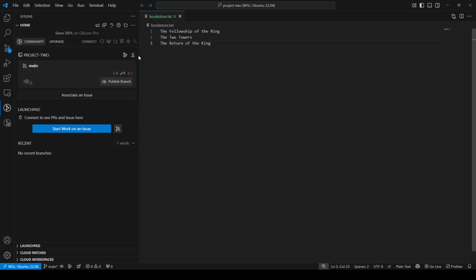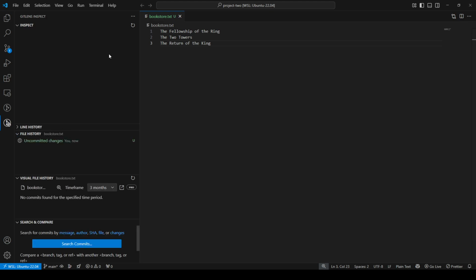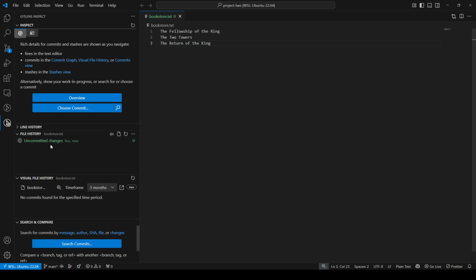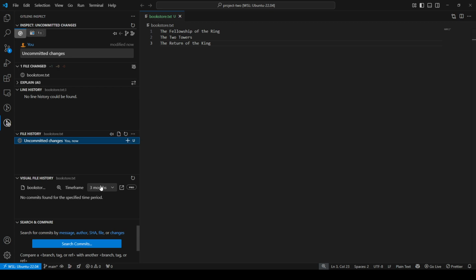But behind the scenes, it's just doing the same things that we have done through the command line, with a lot of bells and whistles so you can visualize what's going on. So let's take a look at a couple other things. What's new, that's their stuff. And we have GitLens Inspector. We have nothing really here yet. Uncommitted changes, file history, line history. There's so much that we can do. Visual file history, search commits. Well, we can't really search any commits just yet because we don't really have them.